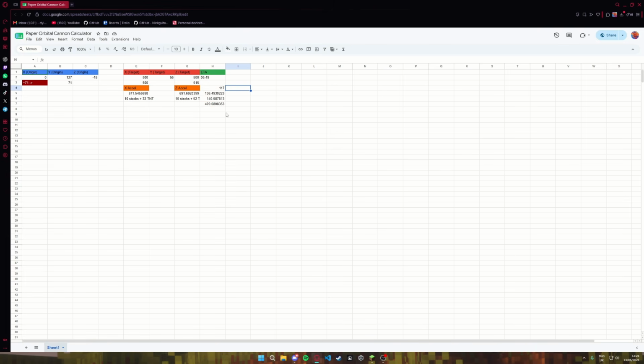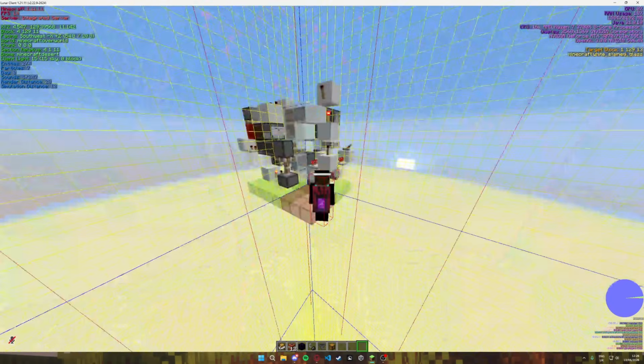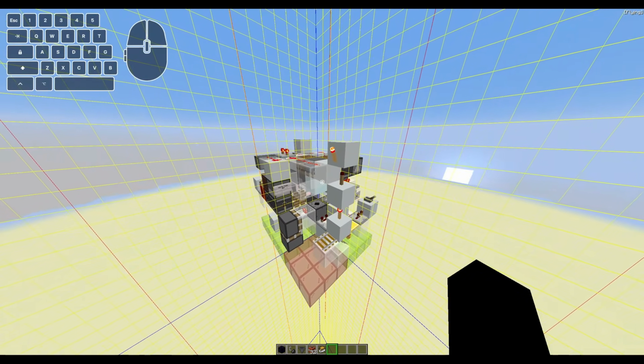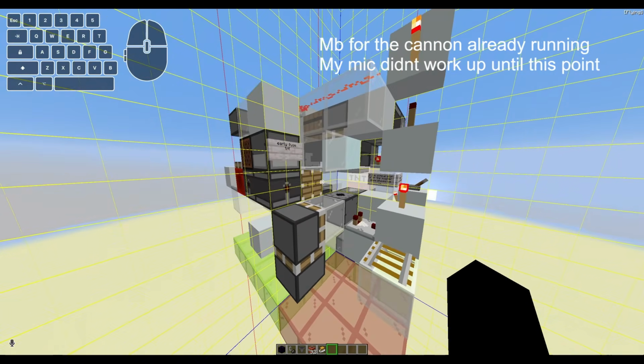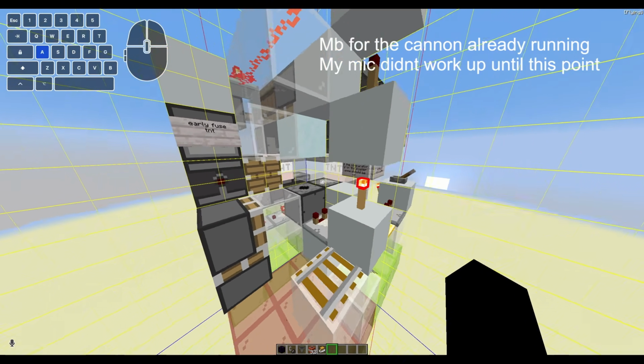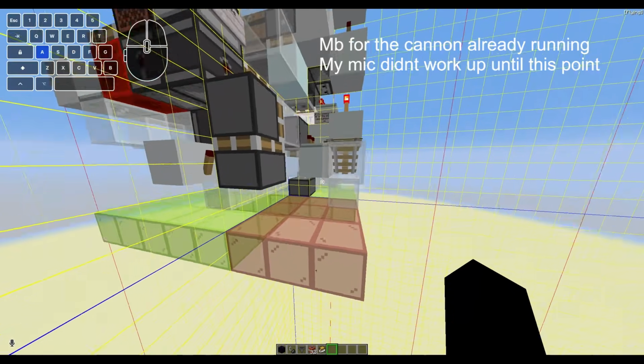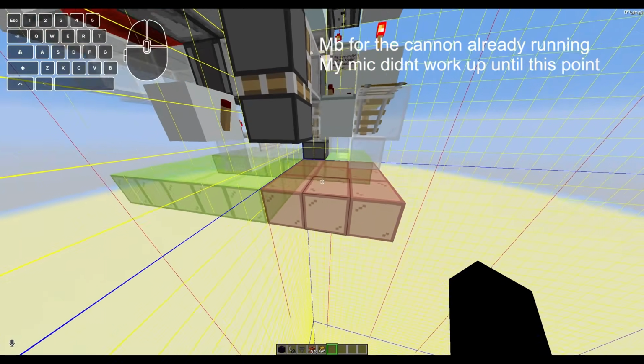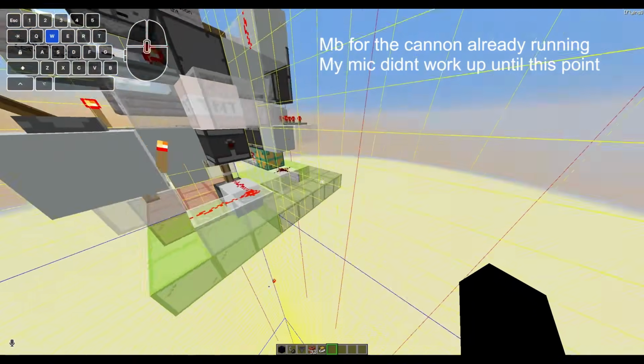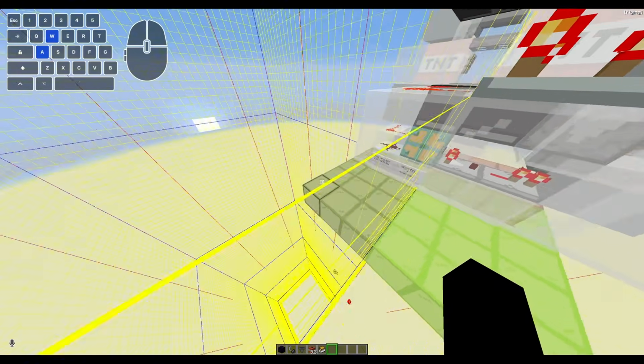That's everything you need to know with the Canon. I'm going to show you how to set up the Canon now. Okay, I got my mic to work. So you can see we need this chunk here unloaded, these two lime green ones loaded, and this one doesn't matter.